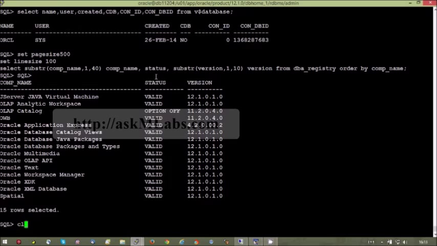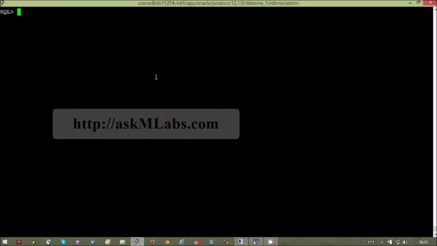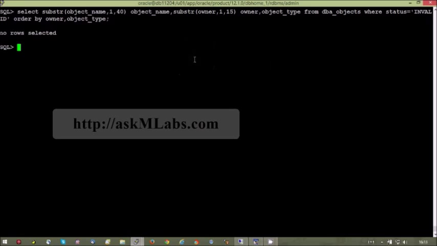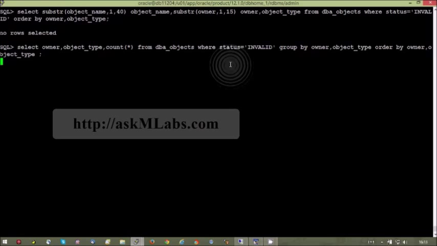Let me see through commands whether all the components are valid or not. So all the components are in valid status. Now let me see if I have any invalid objects. If I have any invalid objects, I need to run the utlrp script. Usually you will get some invalids after upgrading your database, but in my case I do not have any invalid objects.